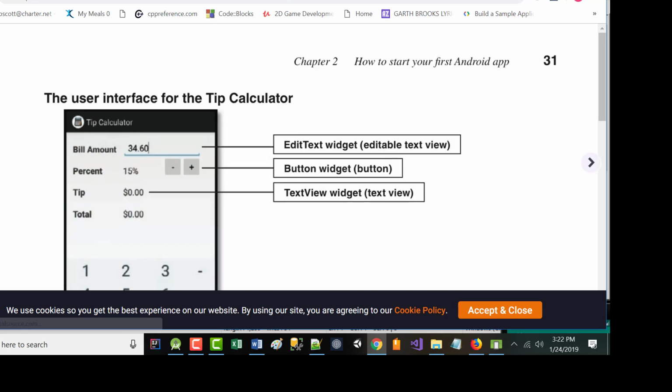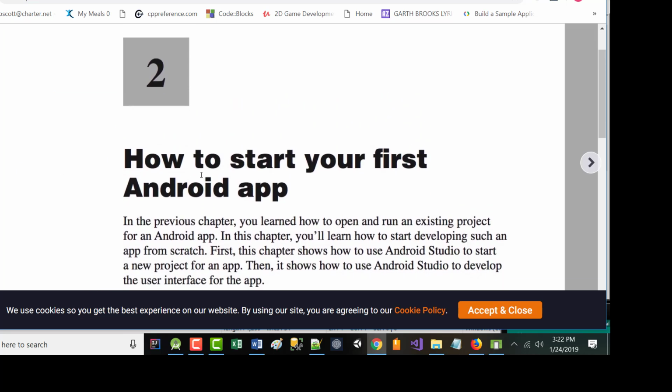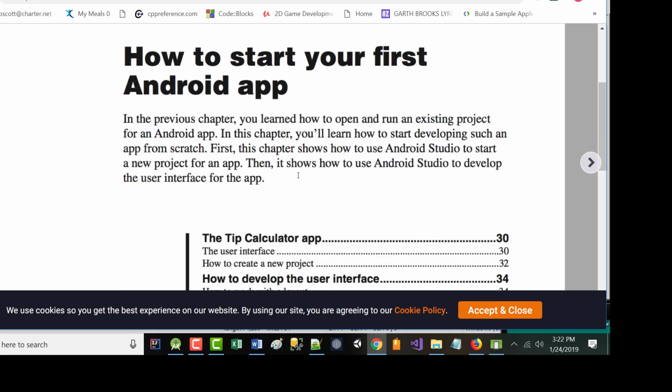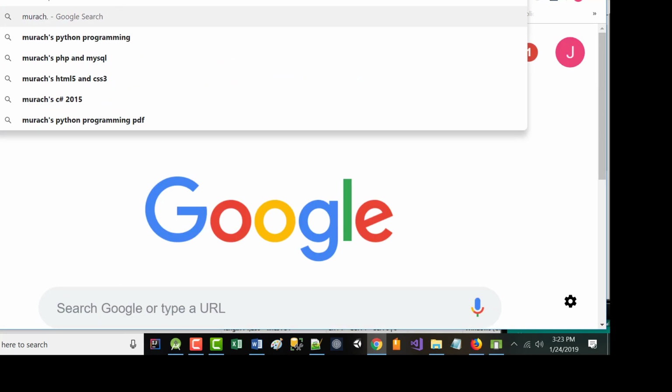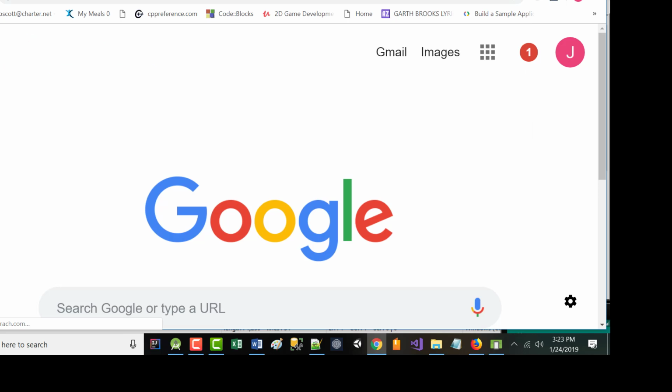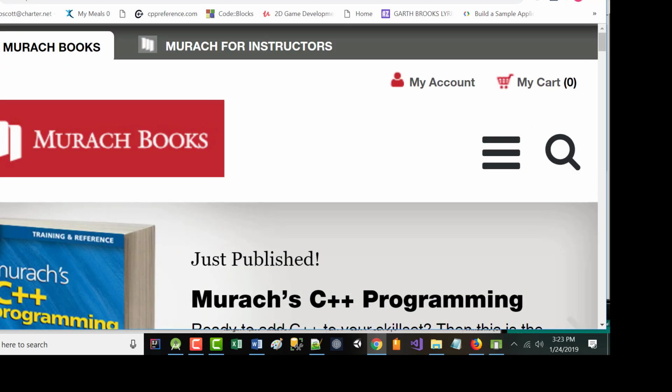Look on the screen if you would, please. Tomorrow, we're going to start with this. How to start your first Android app. I think there's something to be said for building it from scratch. You may agree, you may not agree. If you don't agree, you probably can go out to Murach.com. You can go out there, find their Android book, and probably download the book's code. Did you hear me?